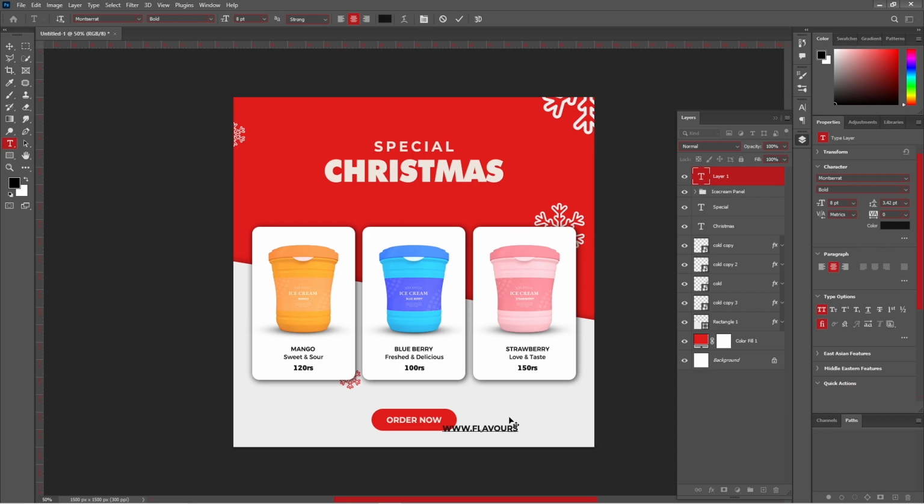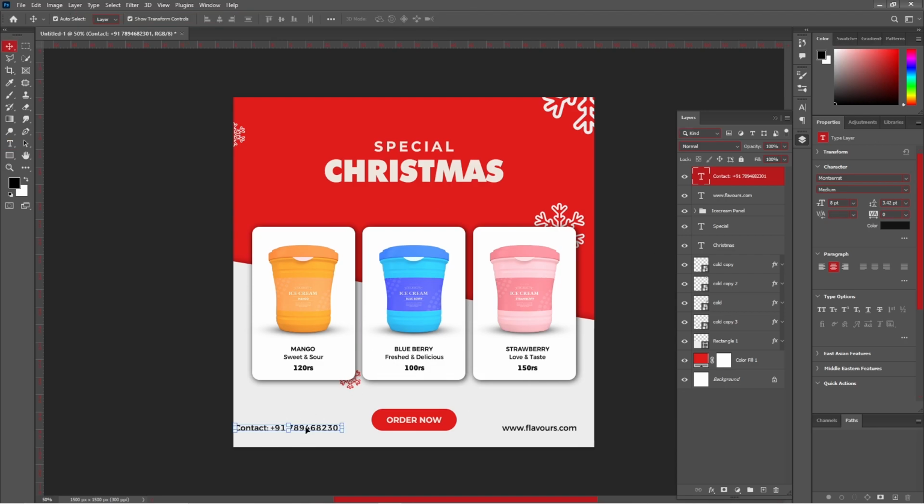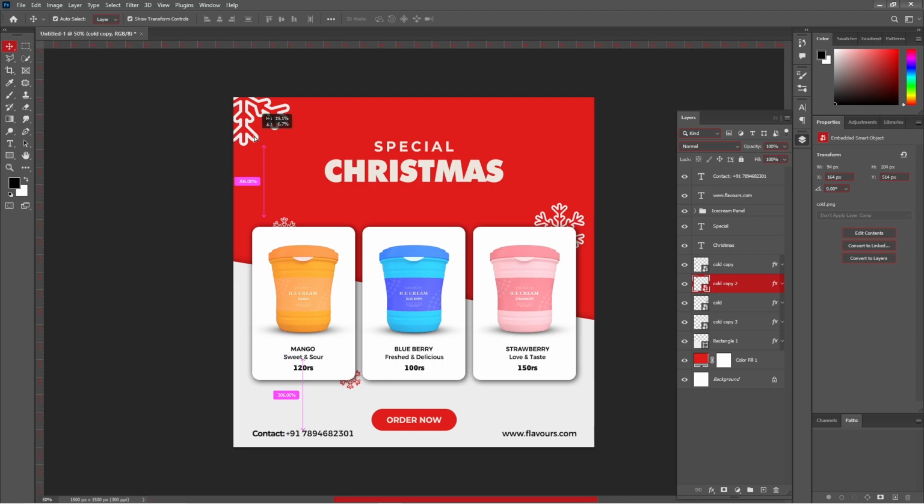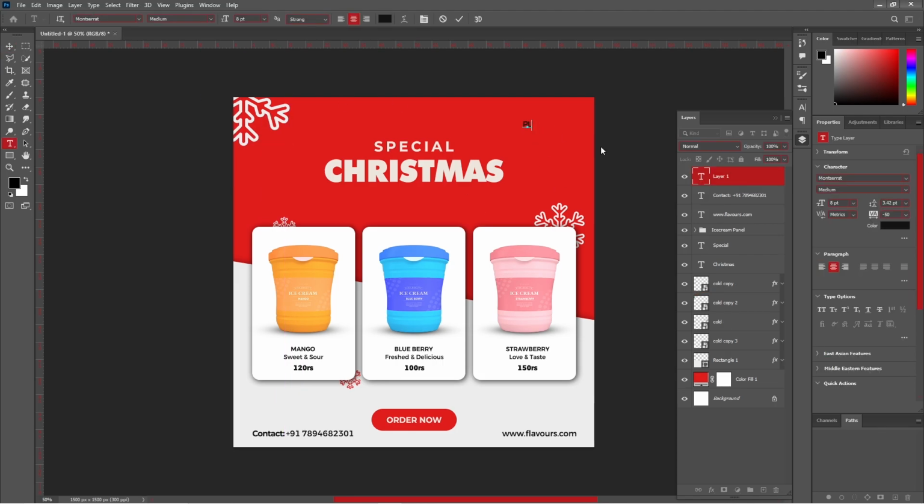Now again select Type tool, and add website and contact details below. Add company logo to top right corner.